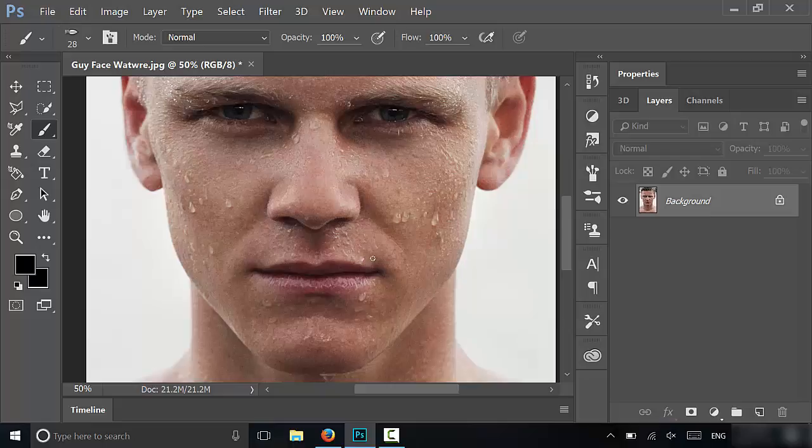Hey everybody, I'm here today to show you how to create facial hair in Photoshop. It's actually a really simple process and I'm going to try and keep this tutorial as short and sweet as possible. So before we add facial hair to this image, we have to basically create a facial hair brush preset.